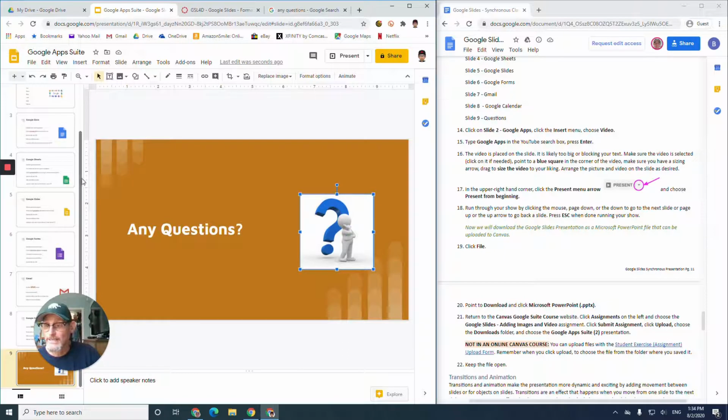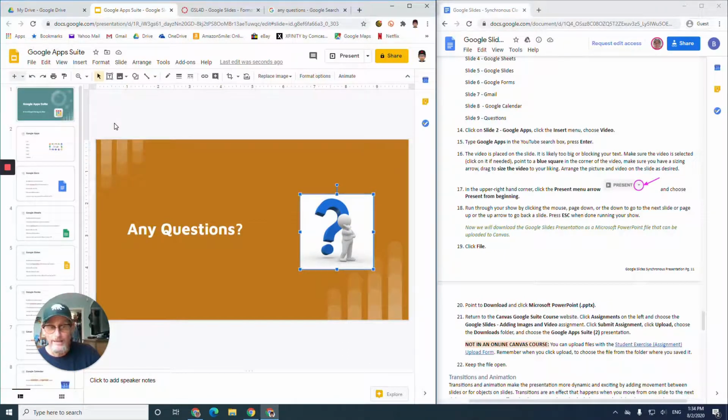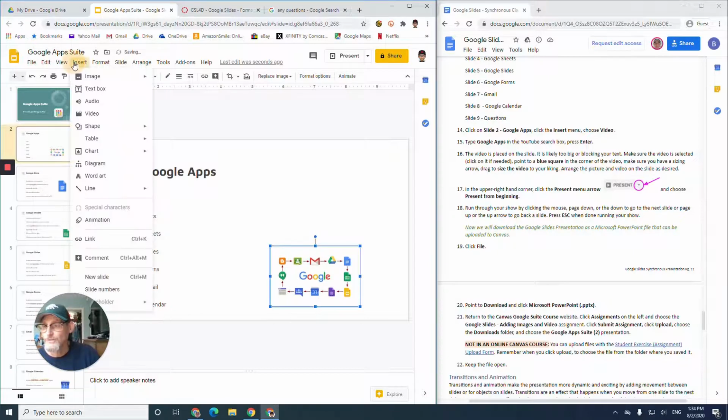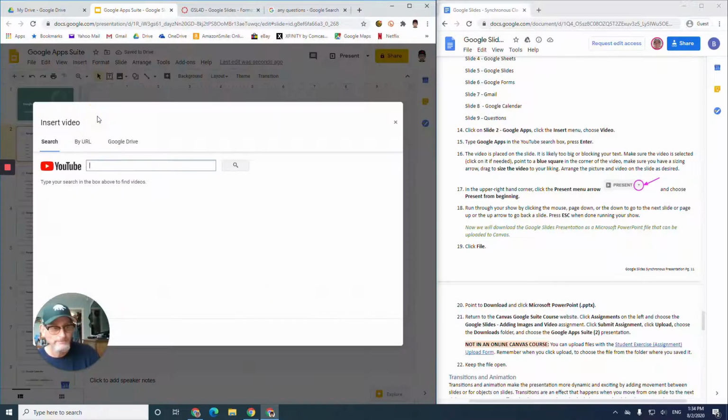Step number 14, click slide 2, the Google Apps slide, and click the Insert menu and choose Video. So I'm going to move this a little bit out of the way. So Insert, and we're going to choose Video. Type Google Apps in the search box.